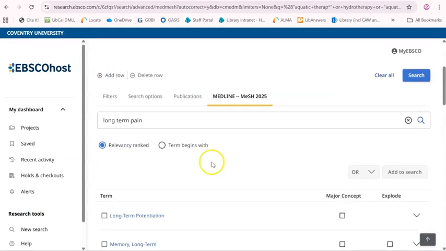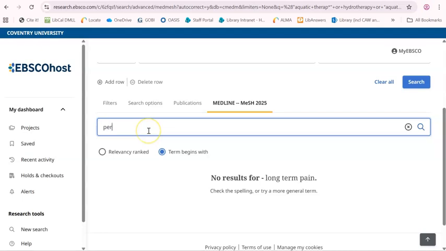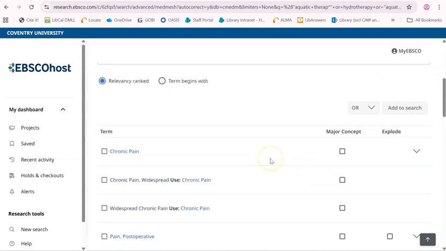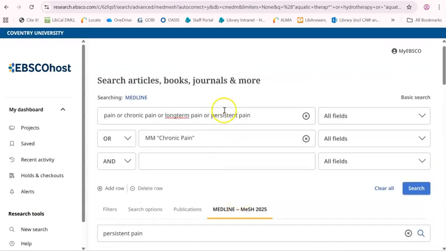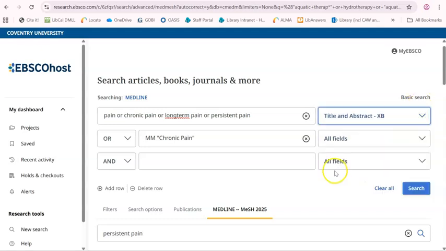Nope, it's not really finding anything there. Let me try another way of searching it. Term begins with... nope. And it's absolutely fine if there is no subject heading for a particular term. So clearly chronic pain is the one that we need to use, and we've already selected it. So I'm happy with these. I'm just going to make sure that this is title and abstract, and we've got "or." We'll do a search.